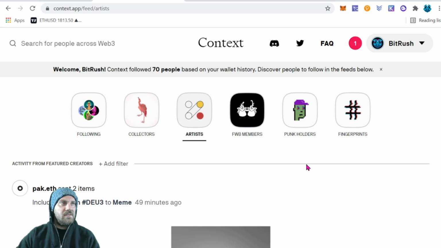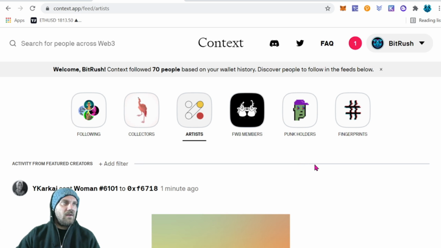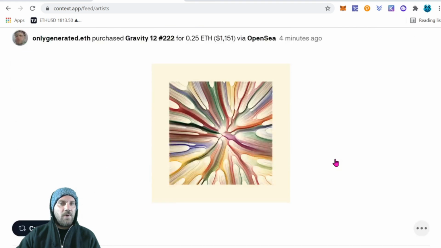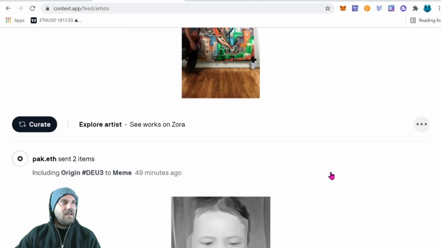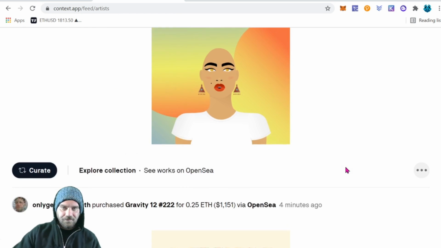Then there's artists. So different artists that it already recognizes as popular blockchain artists, just what are they purchasing or what are they minting? What do they have going on here? That's a cool filter, I think.